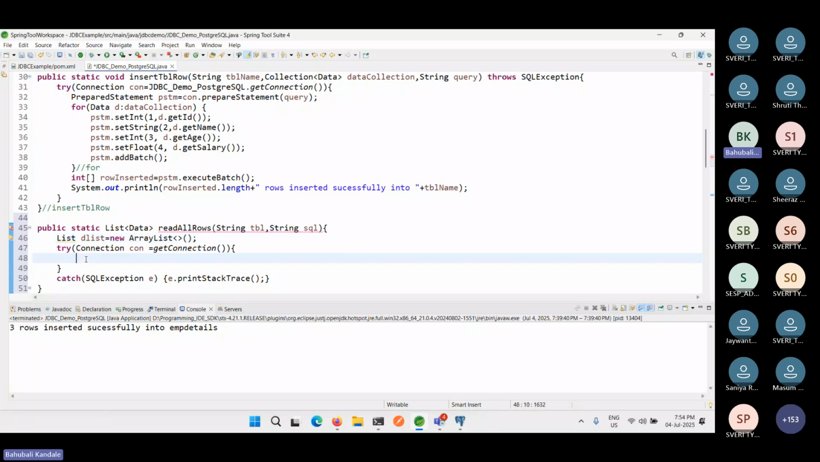And within that try, we need to get all data, right? But to get all data, first thing is first, we need to make a connection. So here at line number 47, we are making a connection. Once we have made a connection, then we need to create the object. That object will execute our query.